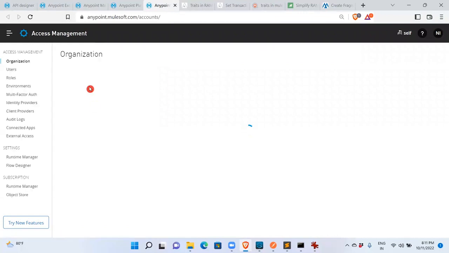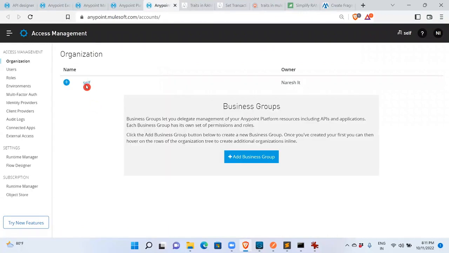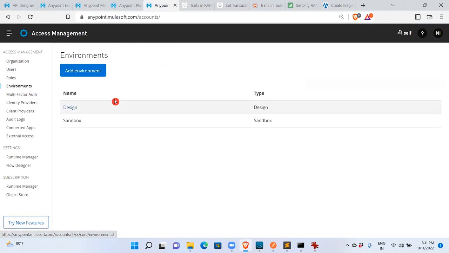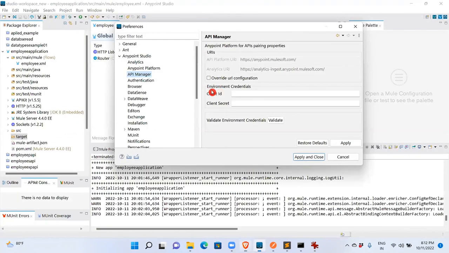My organization name is the self, and inside of this one we have the environments. For example, if you are running four or five applications, each application requires a new environment. Here we are creating the different environments. By default your application is running inside of a Sandbox. Now what is the API manager asking for? First it is asking for the environment.